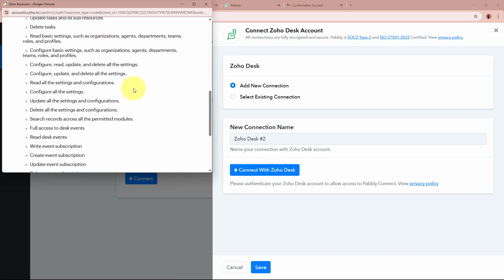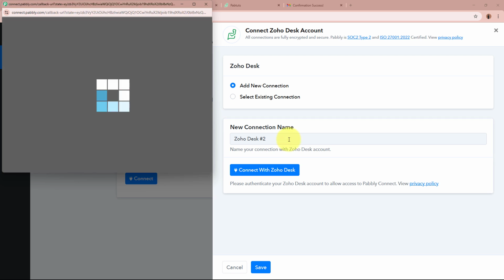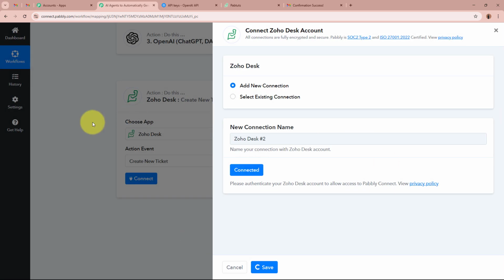As I do that, this window is going to appear in front of you, which is asking for the permission. So I'm going to click on this accept button, as this is a safe process and my data is perfectly safe with Pabbly Connect. So I'm going to click on this accept button right over here. And as I've done that, you can see I've successfully authorized Zoho Desk to Pabbly Connect.